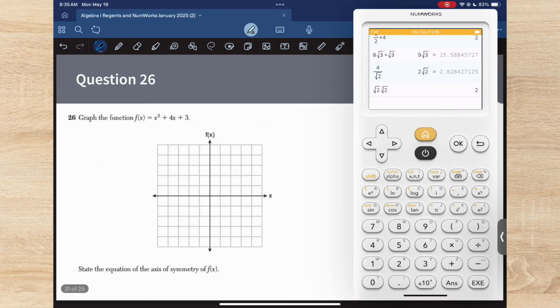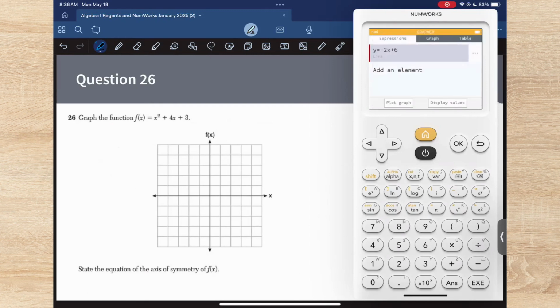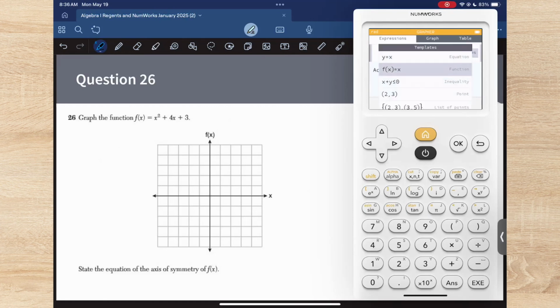For the next question, we are asked to graph the function f of x equals x squared plus 4x plus 3. While we have to draw this out, the grapher application can help us get some points to use. Note that you can even use a template to select the function notation to match what is used in this problem. Navigate over to Templates and press OK, and we have a function template over here that we can select. Let's finish filling out the equation and press OK.